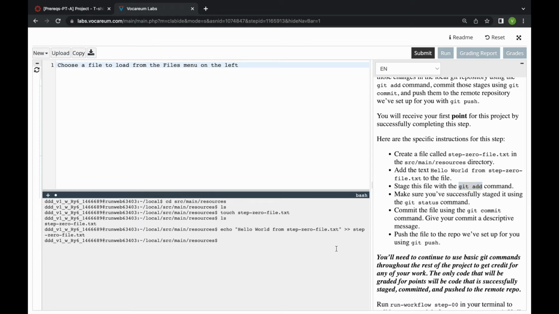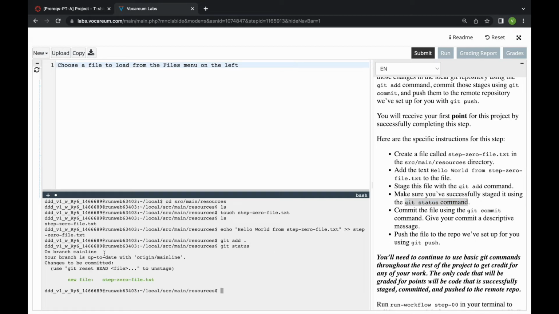Now what we need to do is use the git add command, and when we do git add, you're going to do a space period. Okay. Now it looks like we have the file staged. To check, that's where git status comes in place. So git status. Okay, main branch mainline, perfect. New file that we created is step 0 file.text.